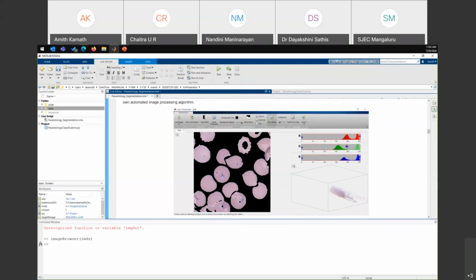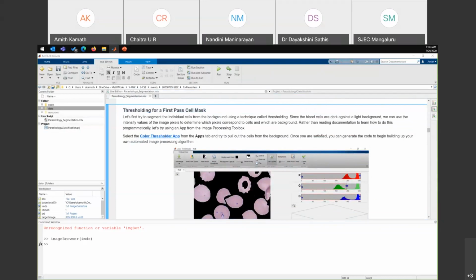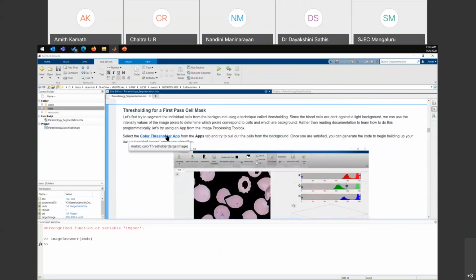How do we do this? So there is this application, or app, in MATLAB called the Color Thresholder app. Let me open this and show you how it looks and how you can work with it. Okay, so this is the Color Thresholder app. I opened it by clicking this link, which essentially runs the code colorThresholder with the target image as its argument in MATLAB, just by pressing this link.